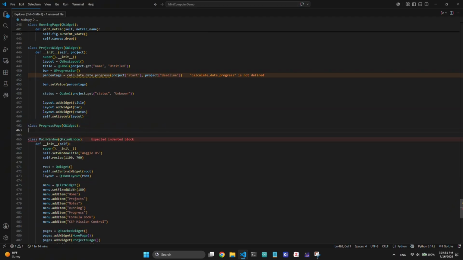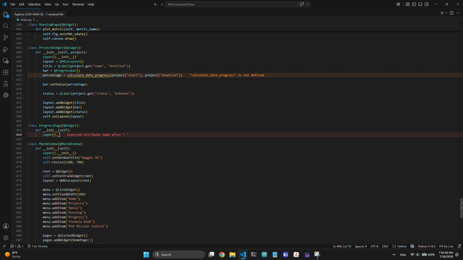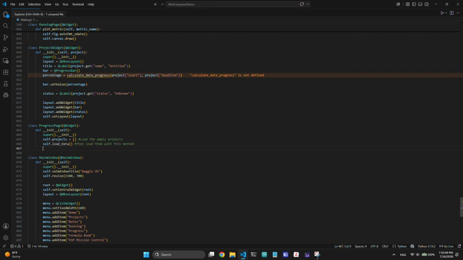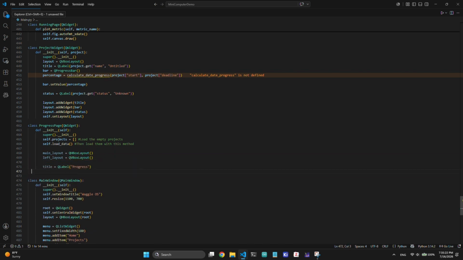Now to make the progress page itself, we'll load all the empty projects as an array, then load the data into self.projects. We have the main layout be horizontal since we want bars on the left, forms on the right, then vertical for the left with all the progress widgets.